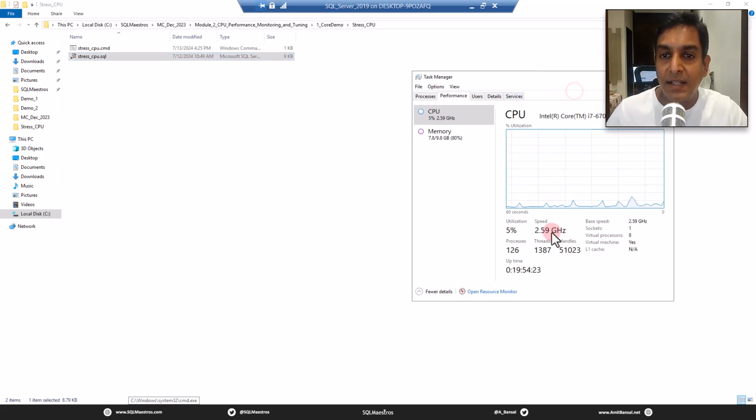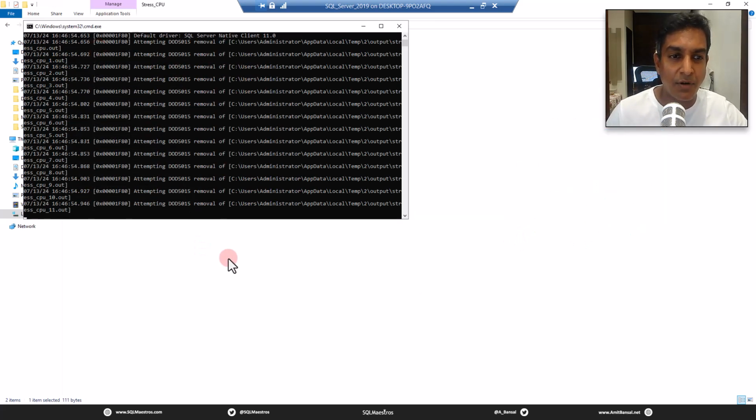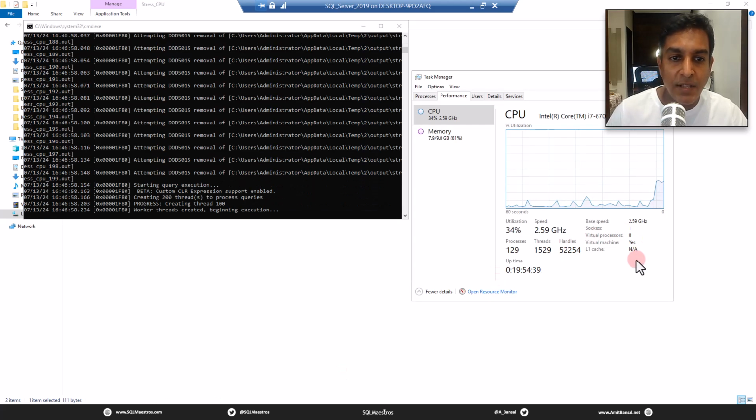Now you will see that the CPU load is very minimal right now. The utilization is just about 2%, 9%. This is what you are seeing. So let's fire stress.cpu. It will take a few seconds, and go back here. Once the number of threads are created, you will see the CPU utilization jumps and touches 100% constantly. This is what you really want.